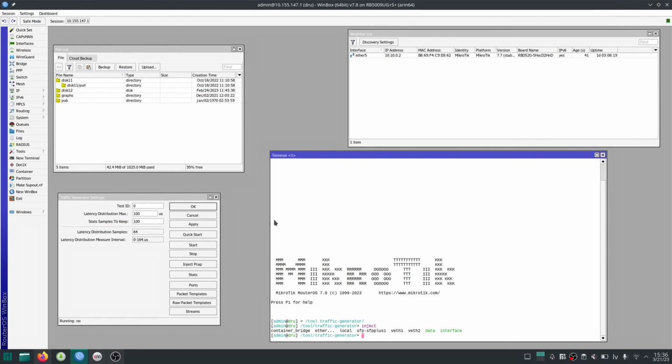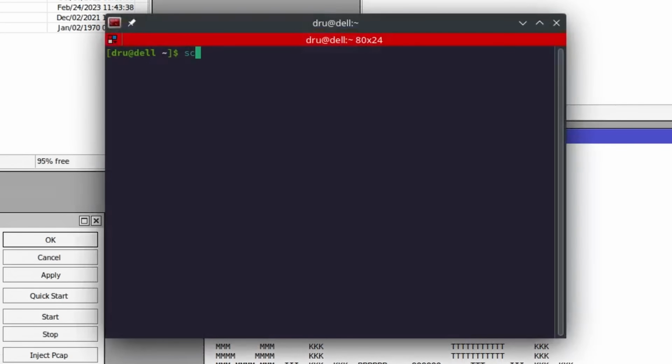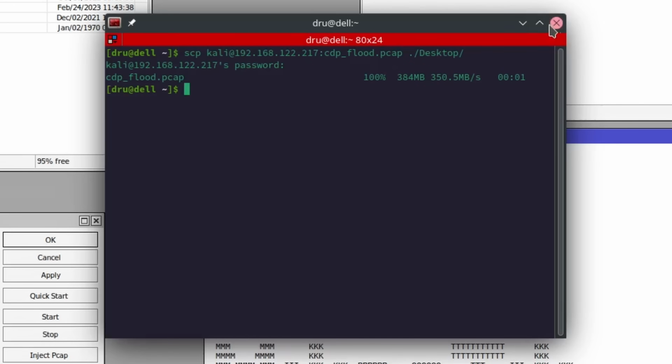Now on my host, I can open a terminal, do scp kali at 192.168.122.217, which is the IP address of my virtual machine, followed by colon, and I named it cdp_flood.pcap, and I'll save it on my desktop. Okay, I've copied the file. As you can see, it's already 384 megabytes from just those few seconds of generating the attack.